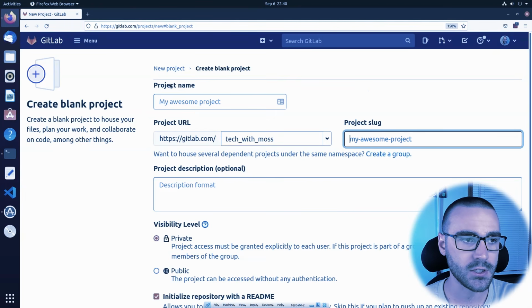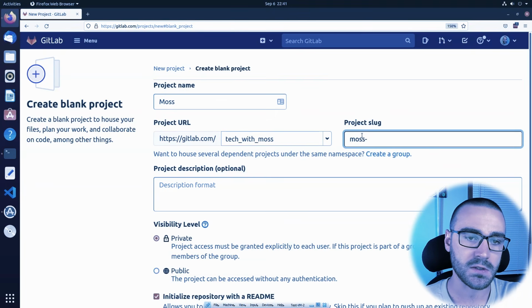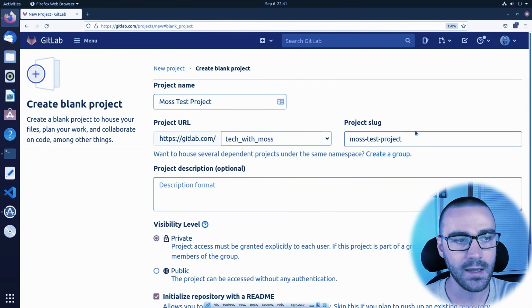Now you can use the project name field to provide a name for your project. But if you leave this field blank and you provide a project slug, which will be essentially the URL or part of the URL of the project, then it will automatically fill in the project name field for you. So I'm going to use that option, and I'm going to call the project moss-test-project. Okay, and notice that the project name field automatically gets filled in as I enter the project slug.